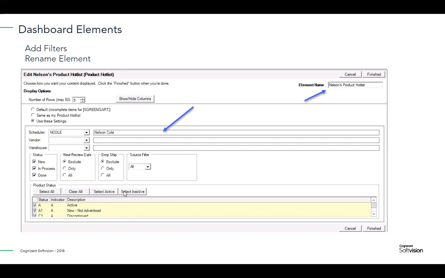You would change your element name up in the right-hand corner. So this would be the option that you would utilize if you wanted to, for example, make 2 different types of hot lists that you want to launch from the dashboard. Once you've made all of these options, you simply click Finished.